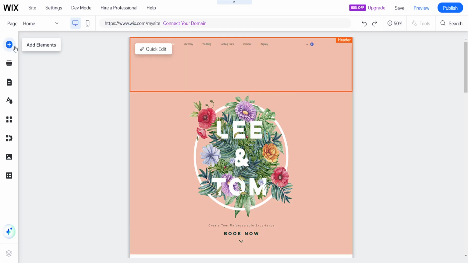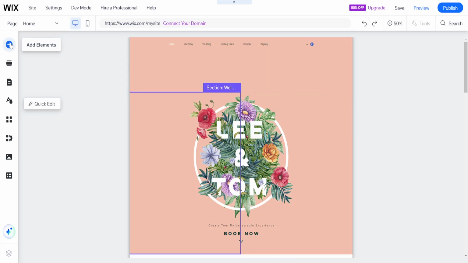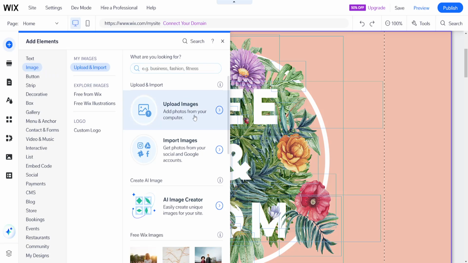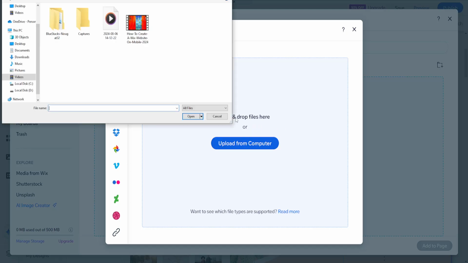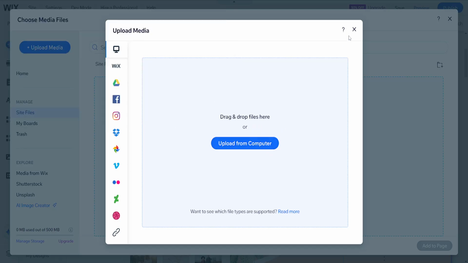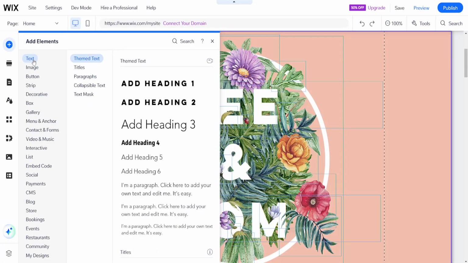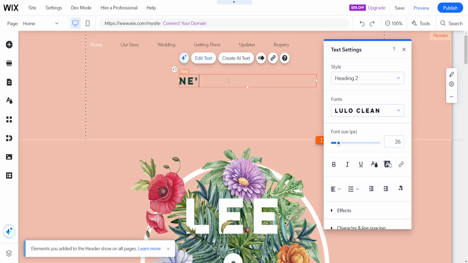So first things first, I'll show you how we can add images. So obviously you want to customize this, you want to add your own images. We will click on add elements here. The second option is going to be image, and we can upload images here by clicking on this button, and we can upload from our computer. Now that is how we add images. We can also add text by going here, text, and we can add different headings. So for example, if I want to customize this to Ned's Wedding, I'll type this out.